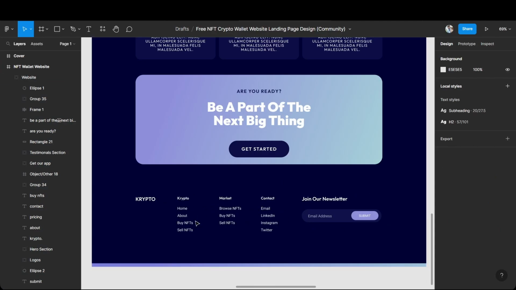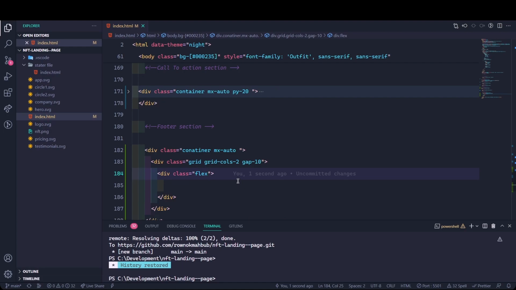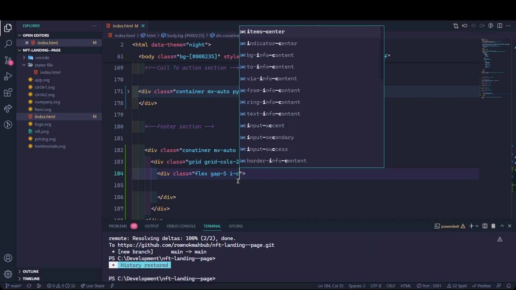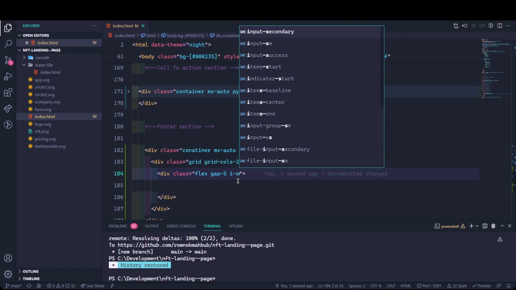this portion, right? So what I will do, I just take 2 grid. This will be in one div and this will be another div. Okay, so what I will do, I will just give grid 2, and for one div I will use flex. Just see what I will do. Flex, and gap should be 5, and yeah, item should be not center, it will be start, right? Item start. Okay.